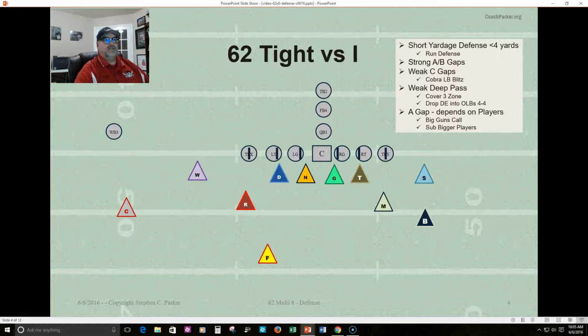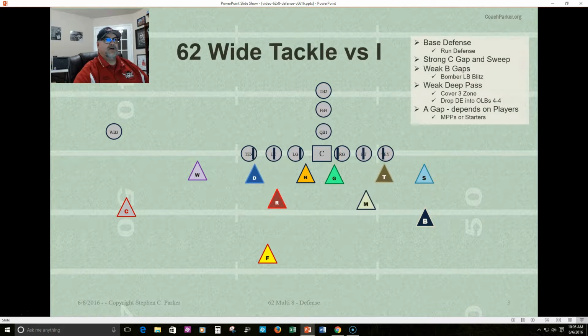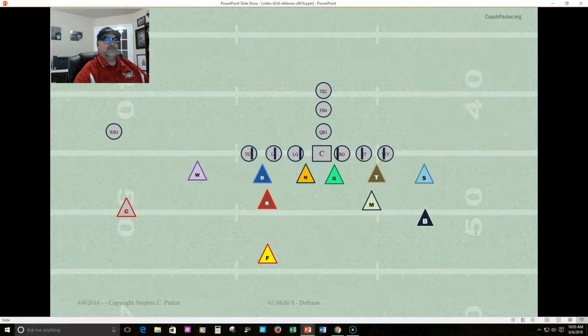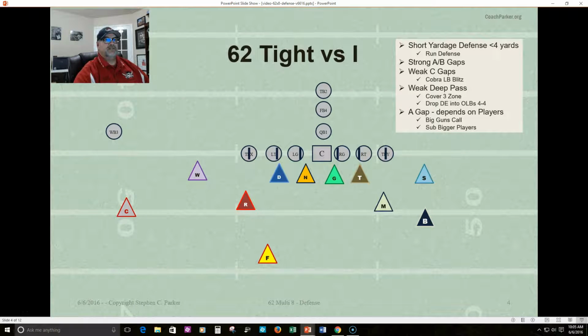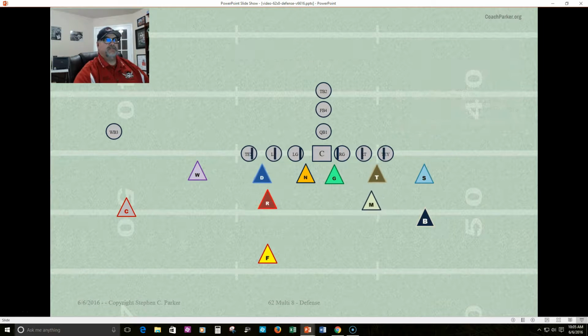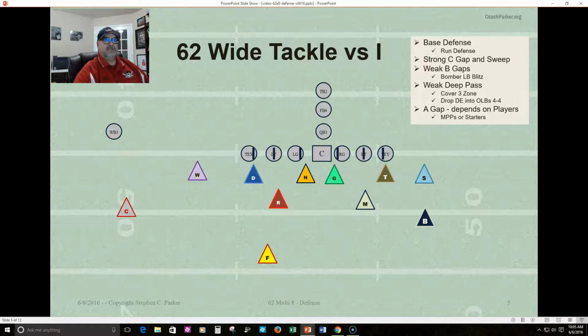As you can see, the transition there again is, you can go back to the wide tackle, and then boom, you see the transition there. But I usually run this if I've smelled something out in a formation and know they're going to run a quick dive, or if it's a short yardage kind of thing, less than 3 or 4 yards, we'll go into this 6-2 tight. And then always we go back to our base 6-2 wide tackle.